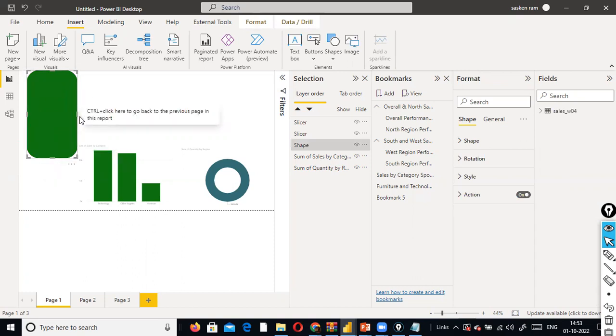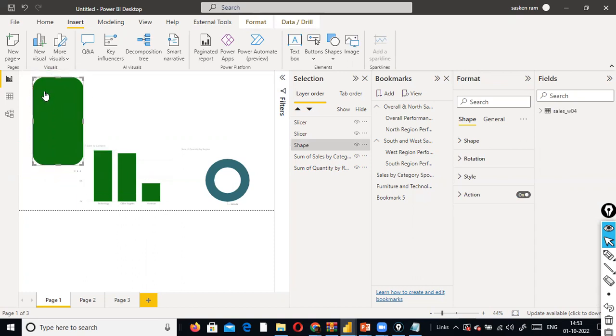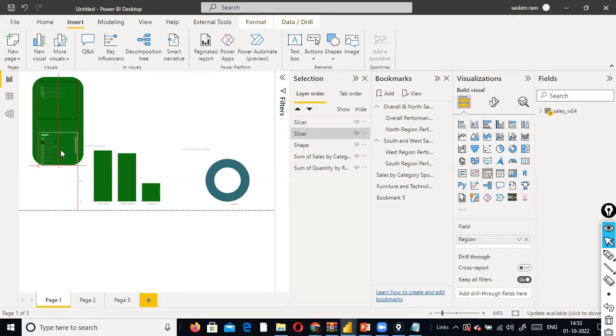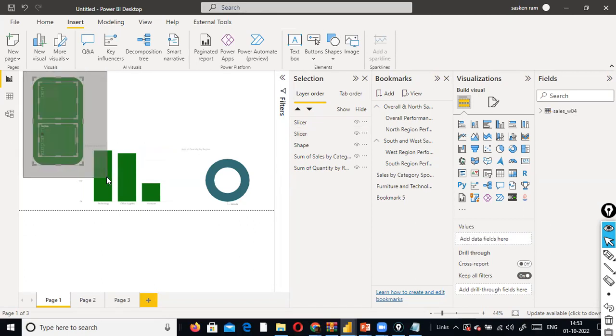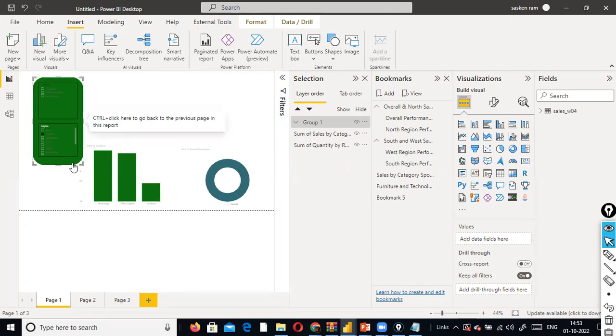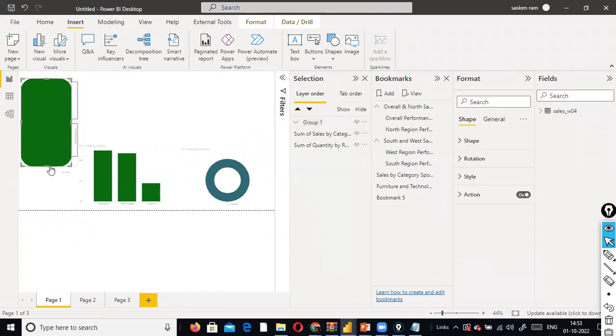Okay, grouping is not possible. Let me move this a little down, slightly somewhere else, so that I can select everything. Look here, including the shape and slicers, all these three got selected. When you right click on it, you have the group option. You can do grouping. Once you do the grouping, you can move this, and automatically the visual, the slicer, will also get moved.